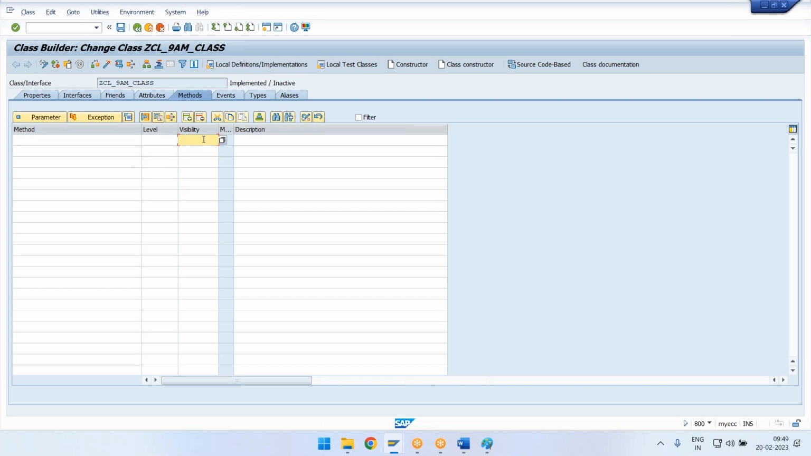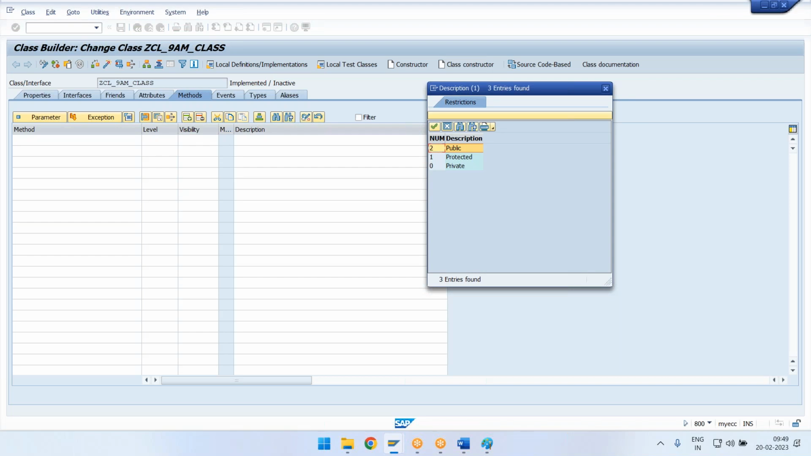In this visibility, you will have three things: one is your public section, one is your protected section, and one is your private section. Next, coming to public. When you create something as public, it can be accessed by everyone. Inside your class you can use this, and outside of your class you can also use this.